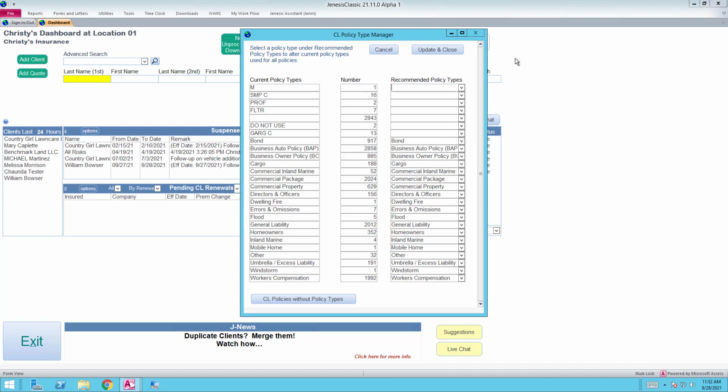Now that you know how to use the tool, you'll want to go ahead and use it now before we grab a copy of your data. You'll also want to use it again before we grab your final copy just in case someone's put something in the wrong policy type. I hope this has been helpful.